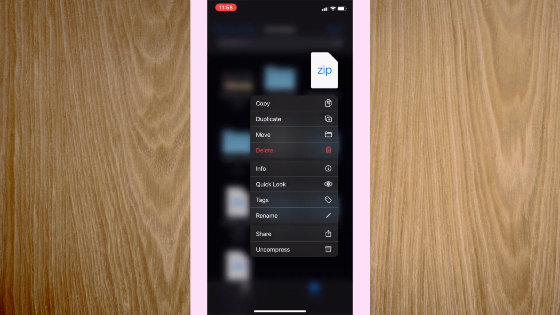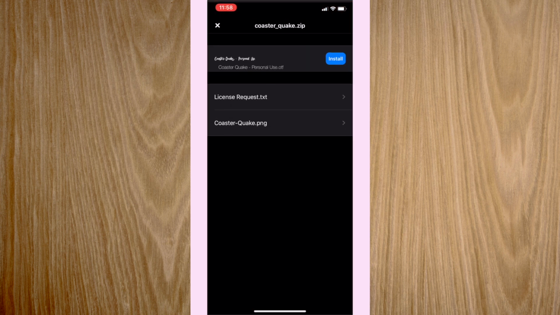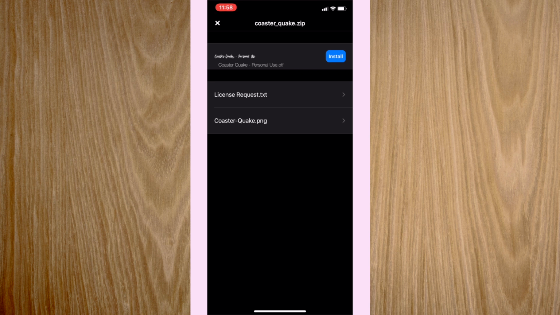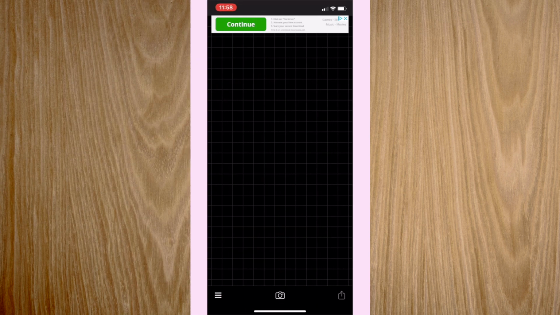And you're gonna hold that down and you're gonna go to share. Next, you're gonna copy it to Fonto. After that, you're gonna click install. And that's how you download a custom font. So now we can get into actually making our thumbnail.